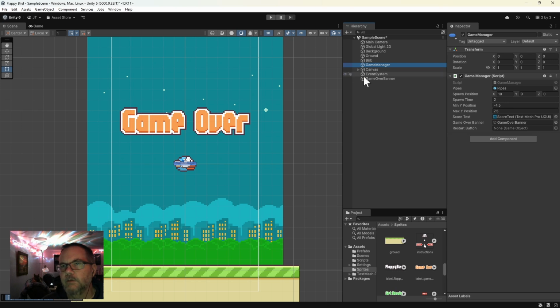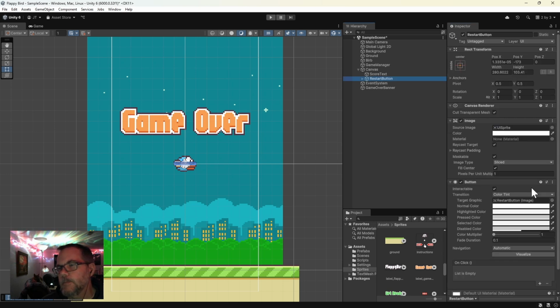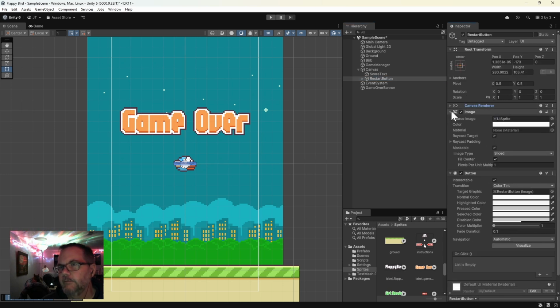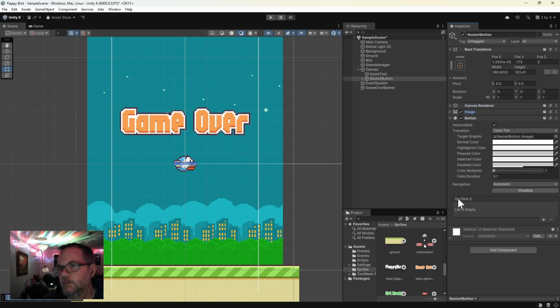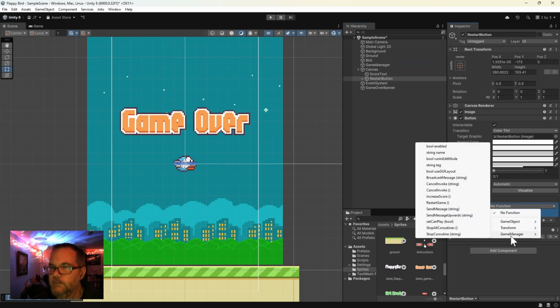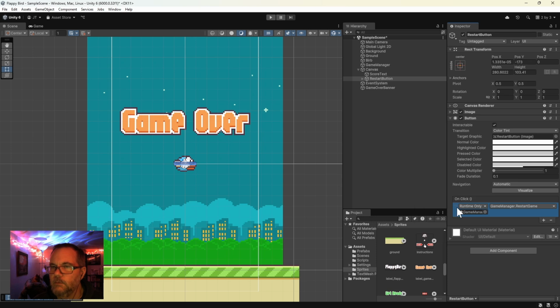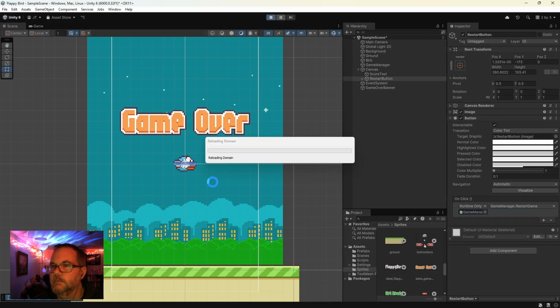Okay, so in Game Manager, we want to set the restart button here. And then in the restart button, we don't want to do anything to the canvas renderer or the image. Instead, we want this on click here. We want to add something to the on click behavior. And this is asking what we want to take our behavior from. We're going to want to take it from the Game Manager. And the function we're looking for is the game manager script RestartGame. And then we should have a game that we can kind of play over and over.